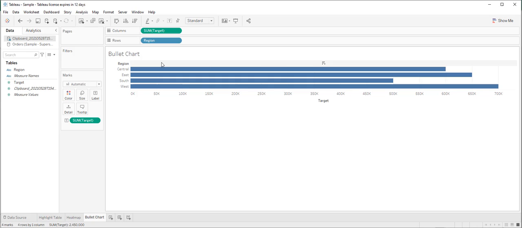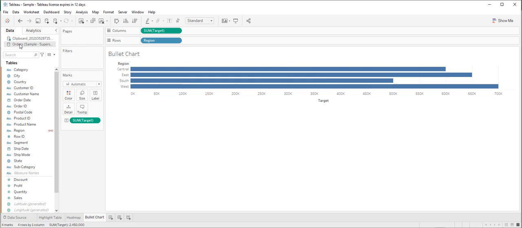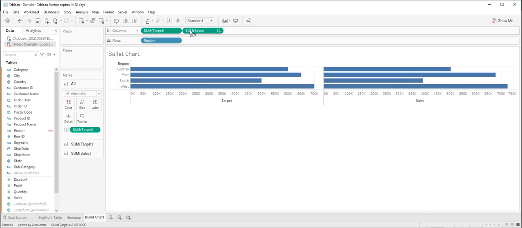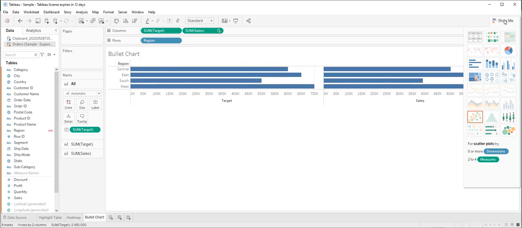Next, switch back to the Superstore dataset by clicking Orders (Sample Superstore) at the top of the data pane. From the measures of the data source, pull Sales onto the columns shelf and place it to the right of the target. Now you get side-by-side bars showing both the sales target and the actual sales revenue for each region. From here, you can change the chart type to a bullet chart using the Show Me assistant. Open the Show Me menu in the top right corner and select Bullet Graphs.